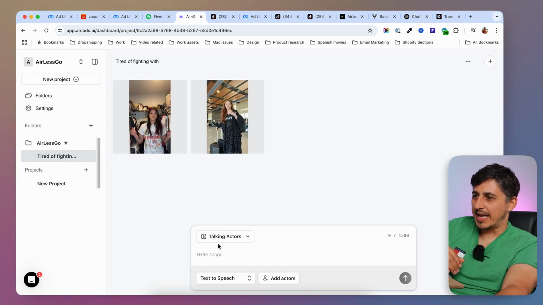And this is filmed actually inside an airport, and this is the flexibility you have with this app because it has a lot of actors in different scenarios.